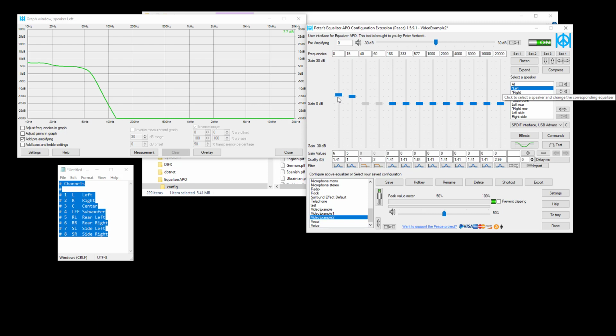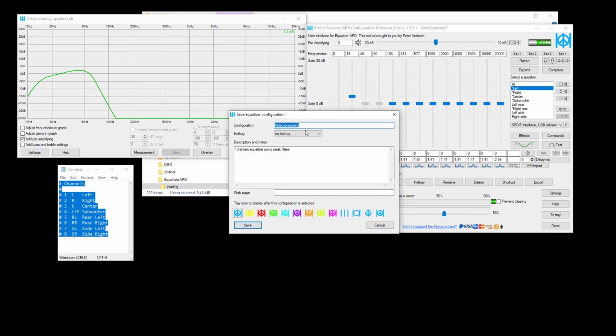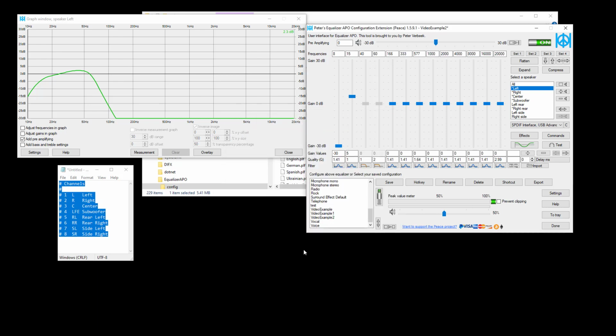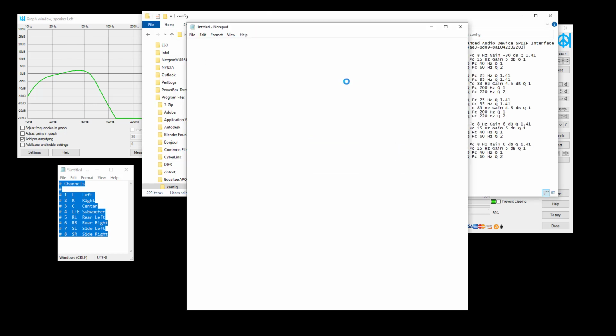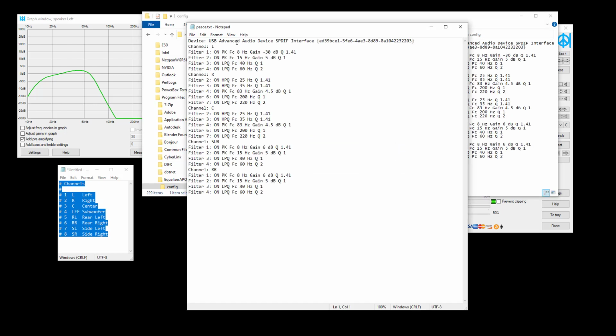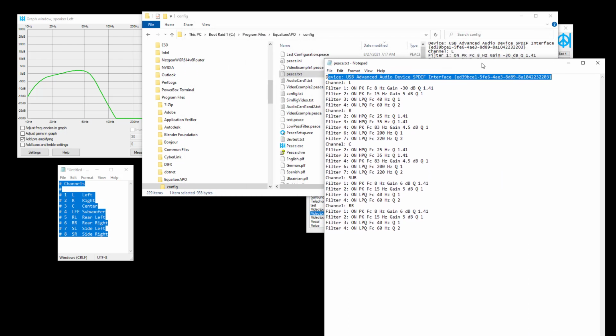I don't know, I make some other changes to this and say this one's going to look a little different. And I'll explain how the equalizer works a little bit. Okay, that's good enough for now. So I'm going to save this. Okay. And then I'm going to open up the piece text file. And see, it now has the device listed as the advanced audio SB diff.